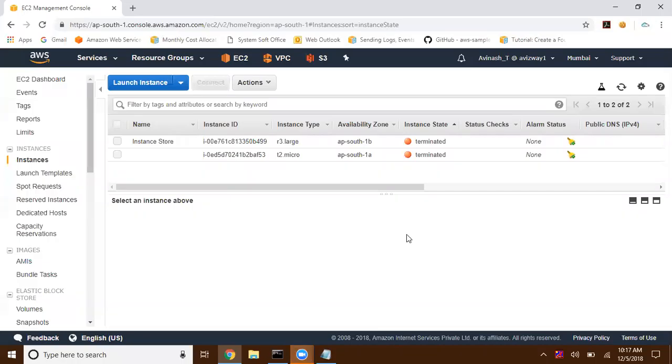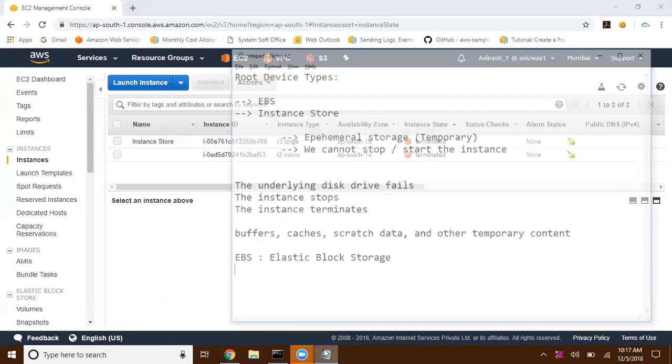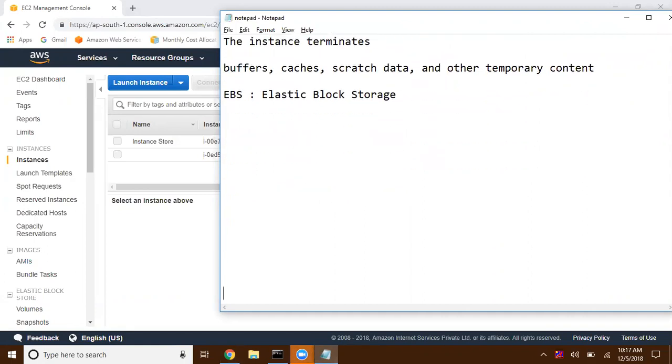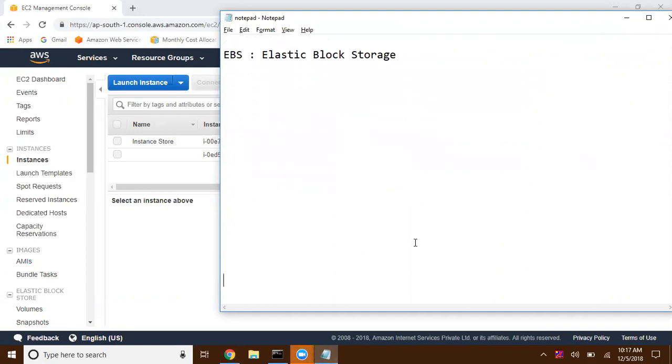Hey guys, welcome back. In this video, we are going to discuss EBS volumes. In our previous video, we discussed instance store. It is also called ephemeral or temporary, and we cannot stop and start the instance. To overcome all these issues, Amazon introduced EBS, Elastic Block Storage.